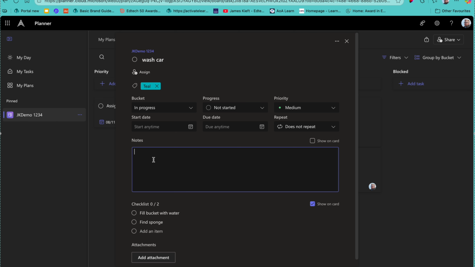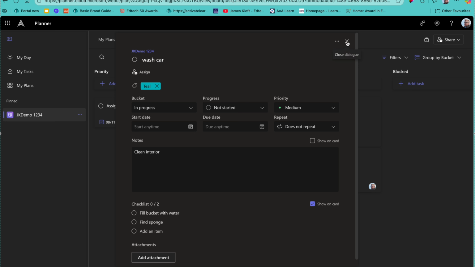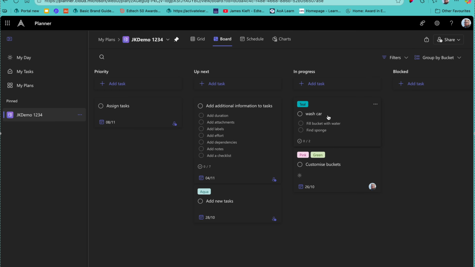So if I put clean interior, I can hit show on card as well. So we can either choose to have the notes on the card or the checklist. I personally prefer to have the checklist, and then we're happy that's there. We can then close that. And now you can see that what we've got displayed is the task and the subtasks displayed there.